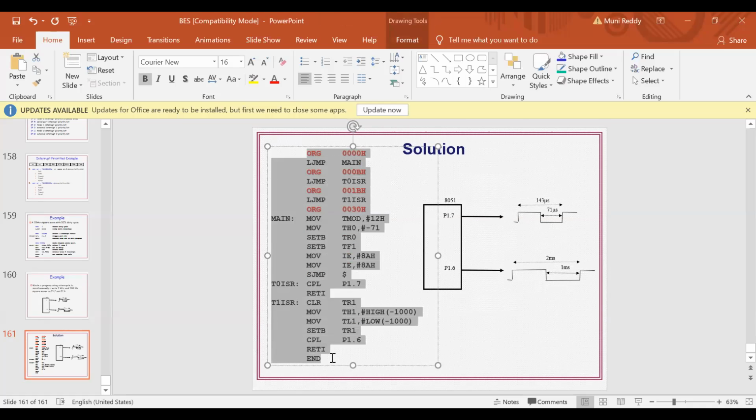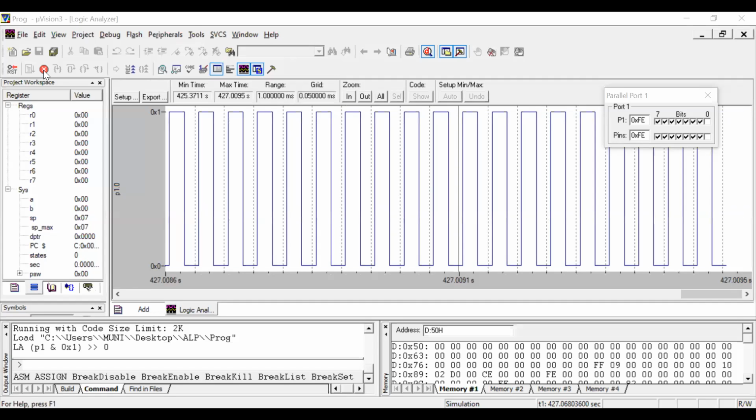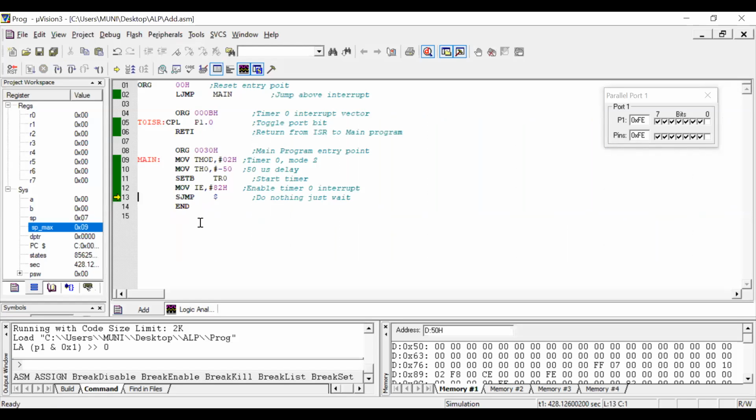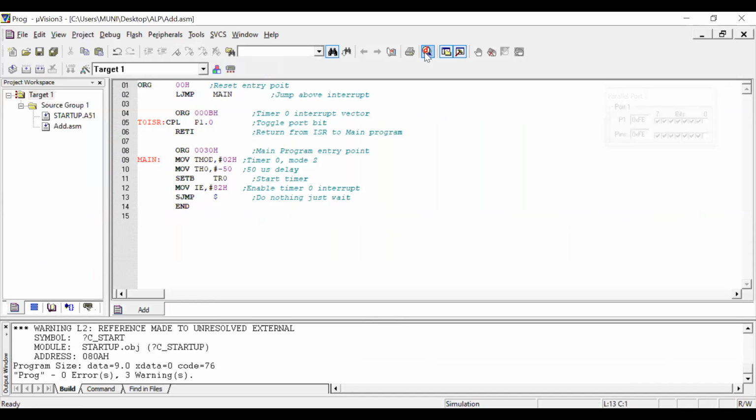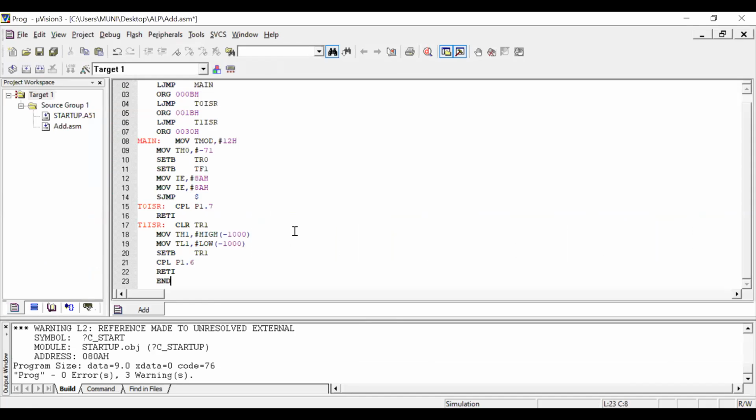I'm copying this program. The previous program is stopped, so stop debug. Here I'm pasting that program. That is two square waves generated on port 1.6 and port 1.7. We already discussed that.